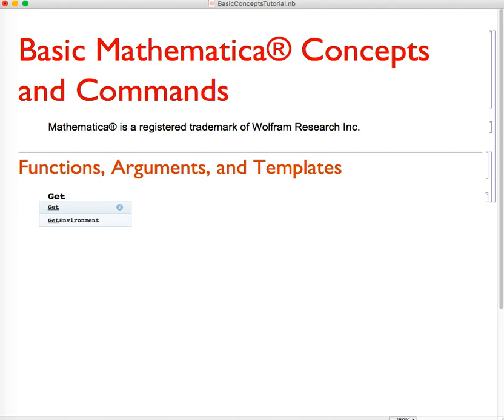All functions have their arguments surrounded with square brackets. Get does too. And then we'll put in the argument. In this case, file names are strings, so we have to have those in quotes as well. We could hit the return key here, but nothing will execute. We'll just get a new line.